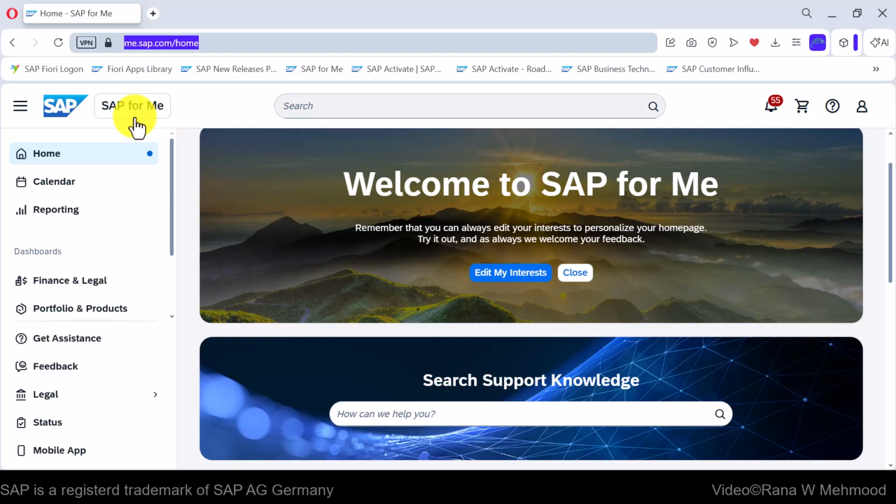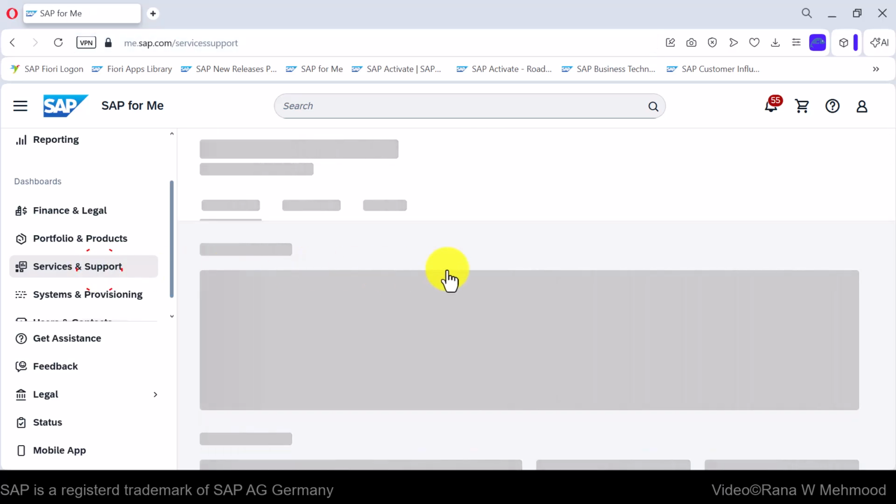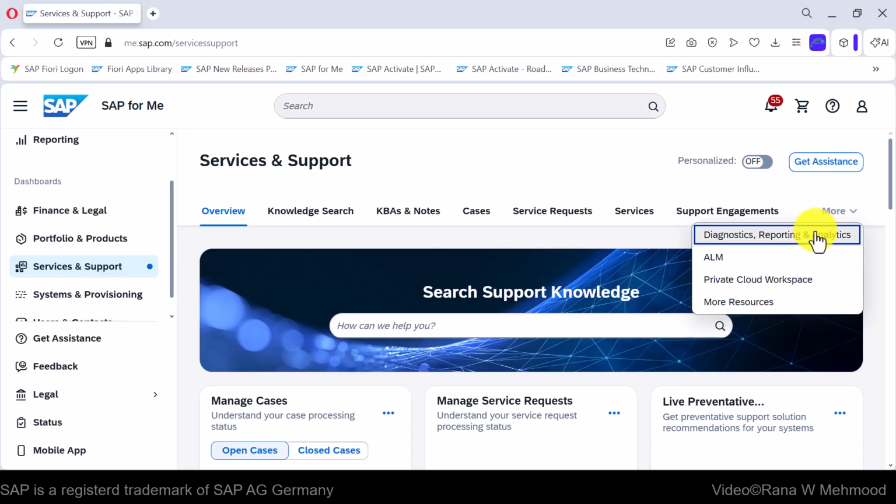And what is SAP for Me? It is a digital portal that provides customers and partners centralized access to SAP support, licenses, services, systems, and account information. So let's scroll down and then go to services and support. And then here you need to click more and then navigate to ALM.